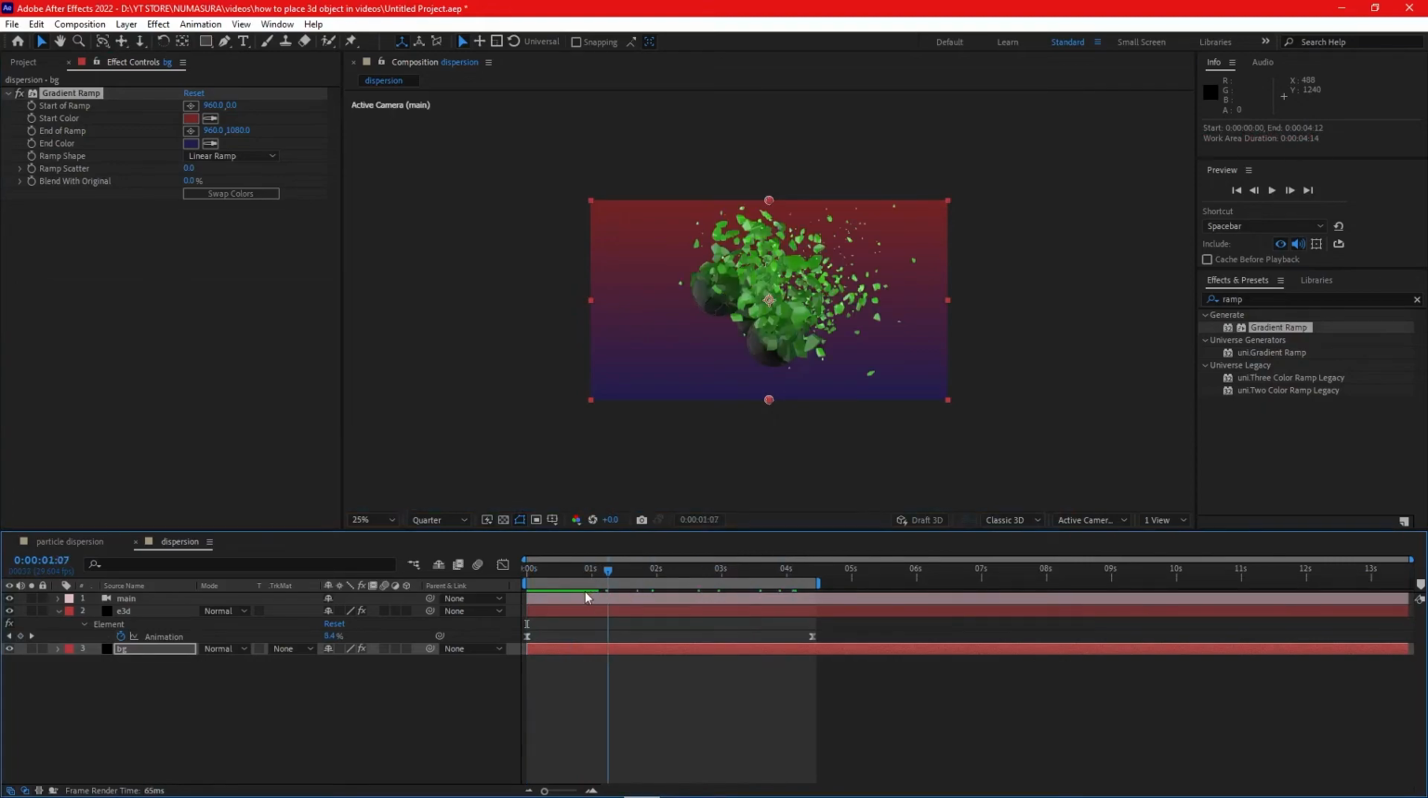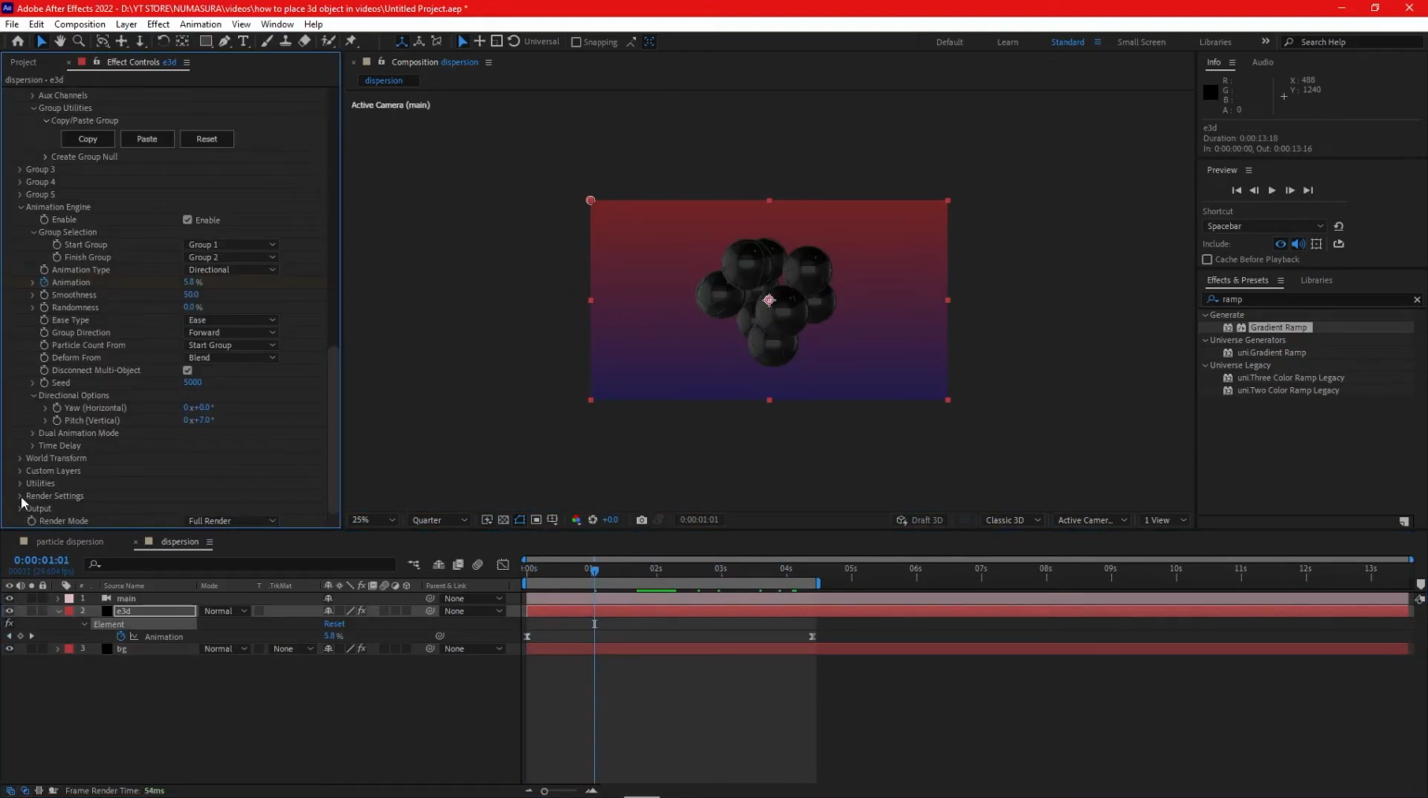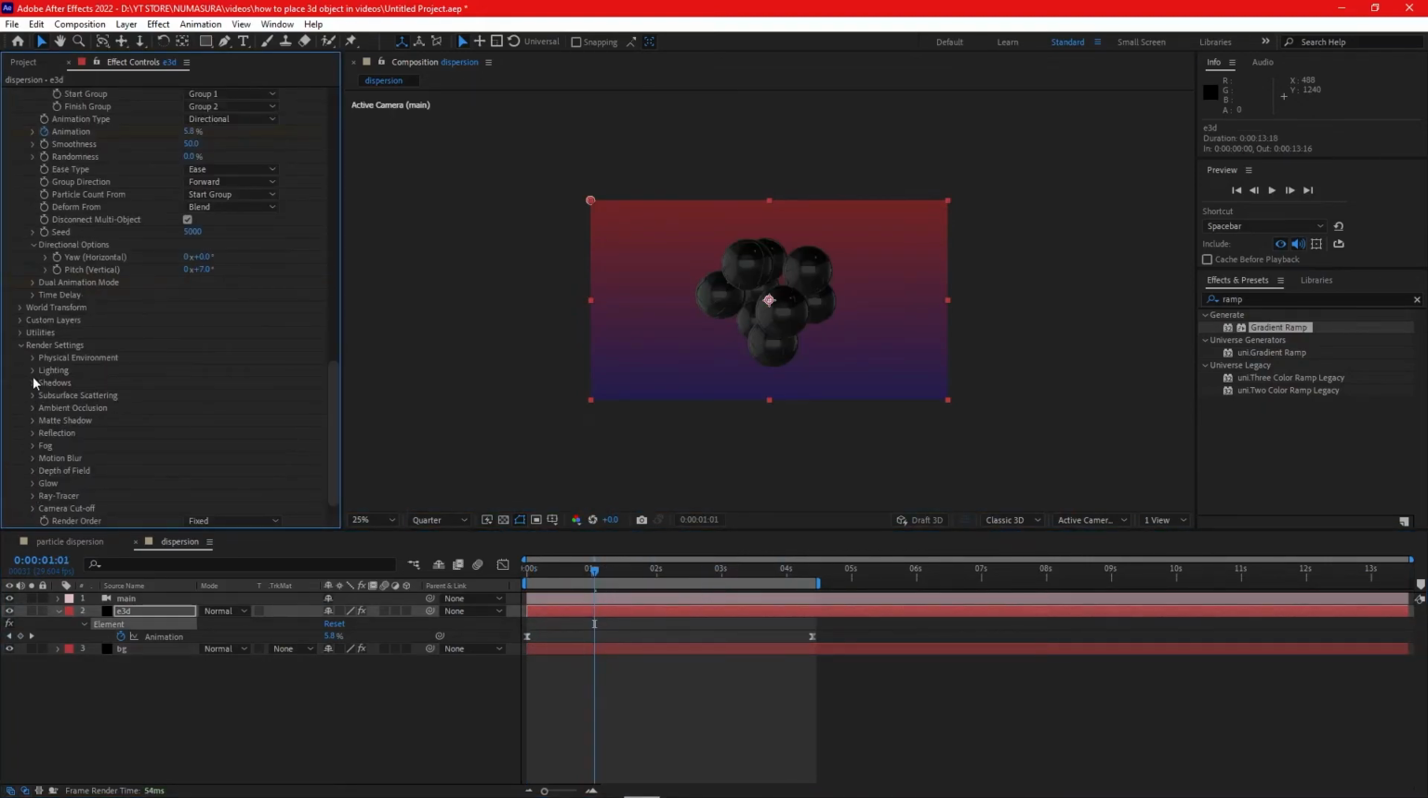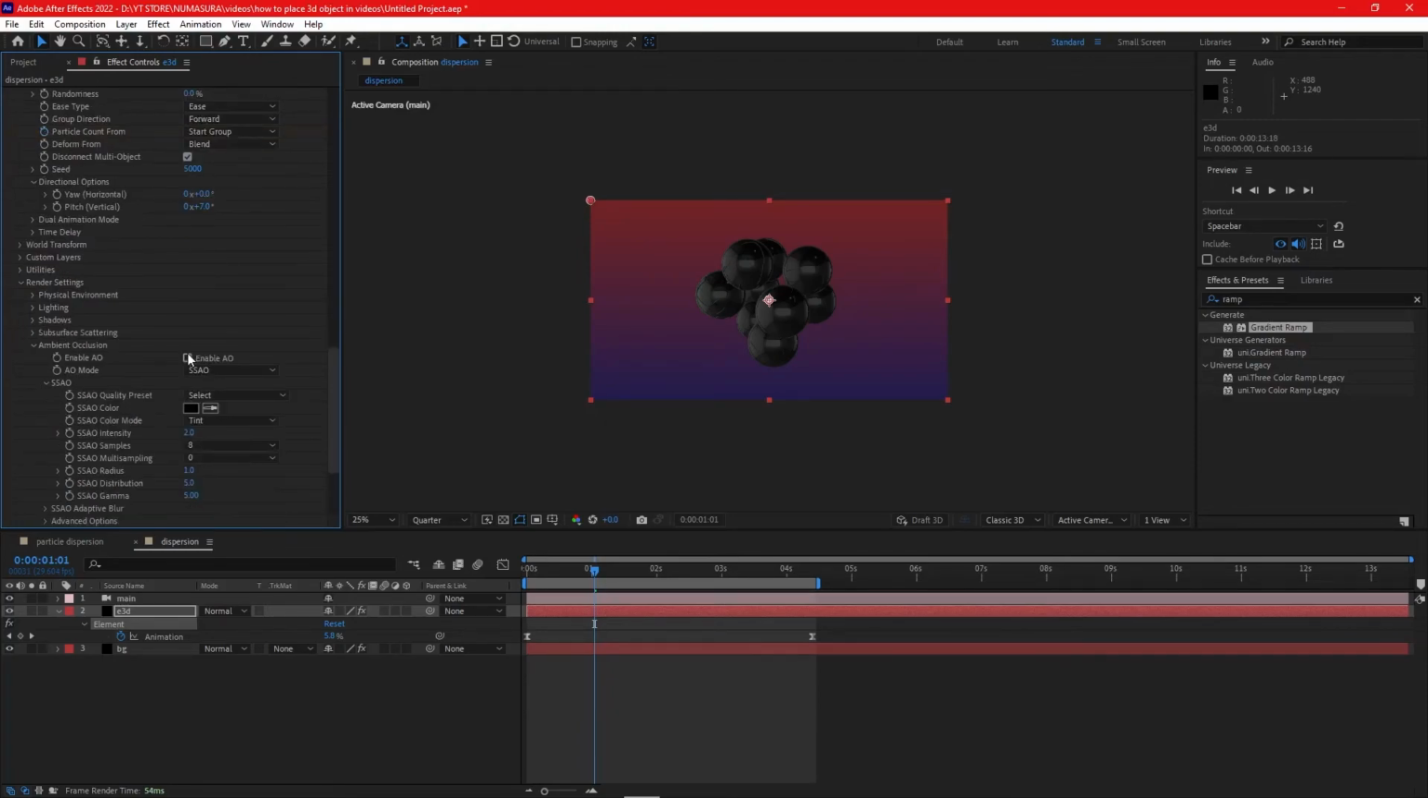Click on the Element 3D layer, go in Render Settings, click on Ambient Occlusion and enable Ambient Occlusion, and your animation is created.